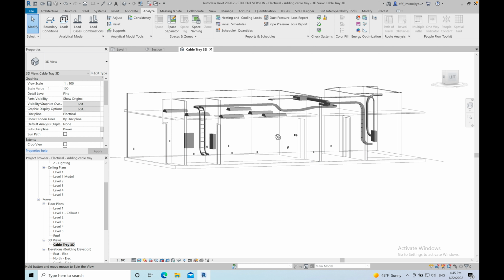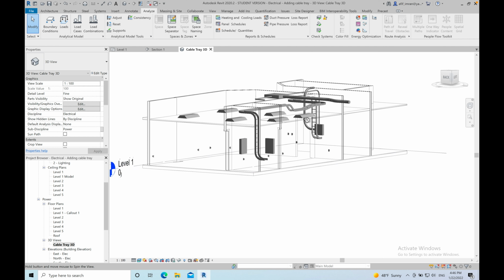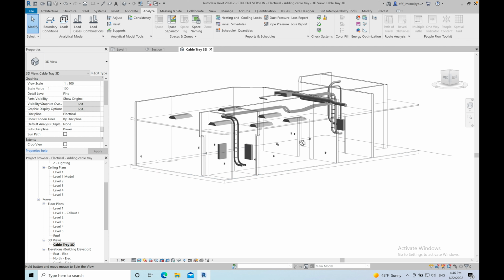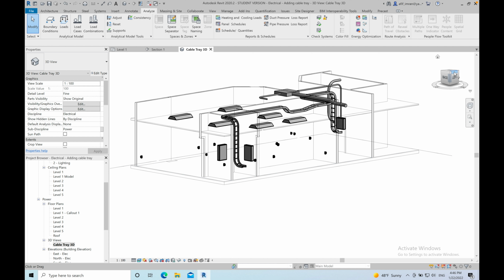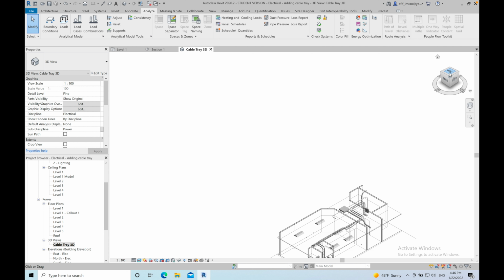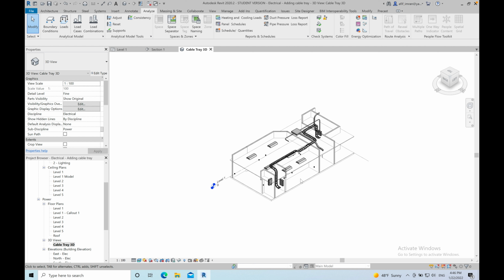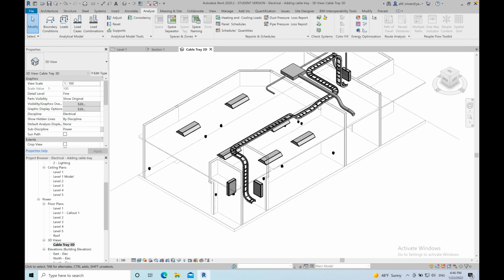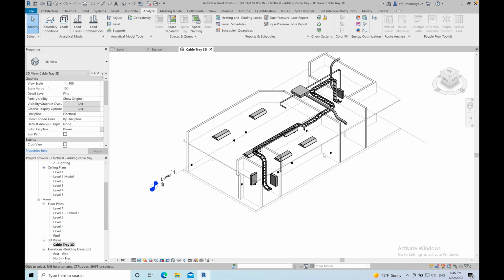So this is my rooms like this. If you notice, this is the coordination that we can find it in Revit. If you want, you can click this square like this to see it much more better like this, and you can zoom in, you can zoom out. So this is another way how to draw a 3D modeling.